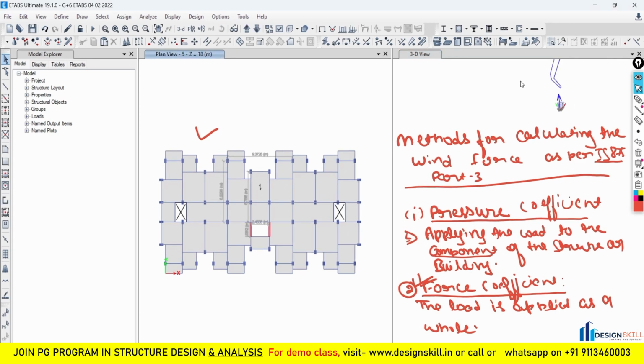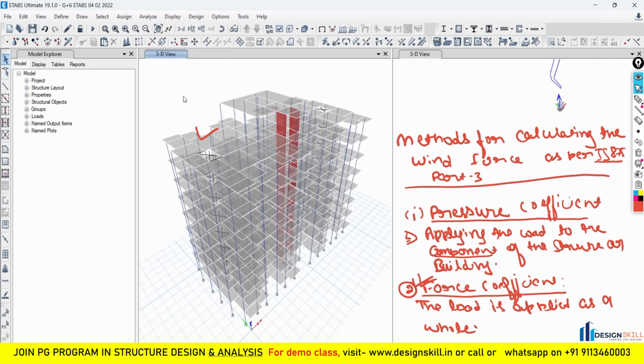Now before starting how we can apply the wind load through the force coefficient method, one very important note I would like to tell you: whenever you are going to apply the pressure coefficient method in your structure, you have to do the cladding of this structure. If you look at it, there is no cladding done in this framed structure, but whenever you are going to use the pressure coefficient method, you have to first apply the cladding, then only you can proceed. Here in this project we are going to apply the force coefficient method, so I need not apply the cladding to this structure.